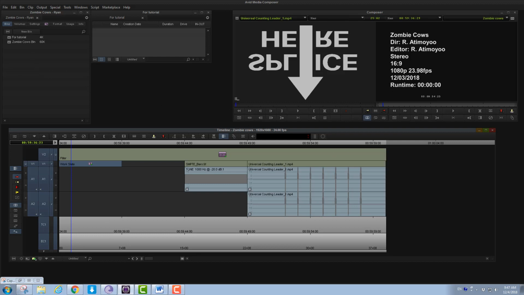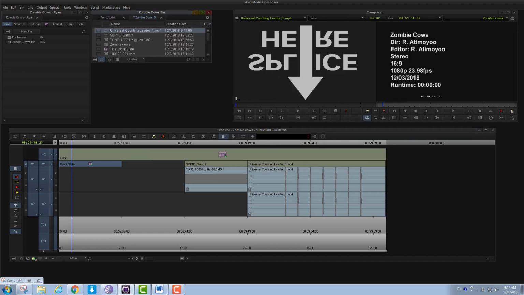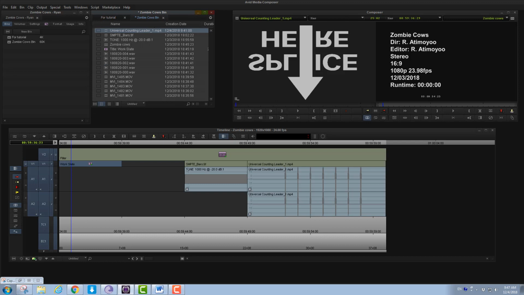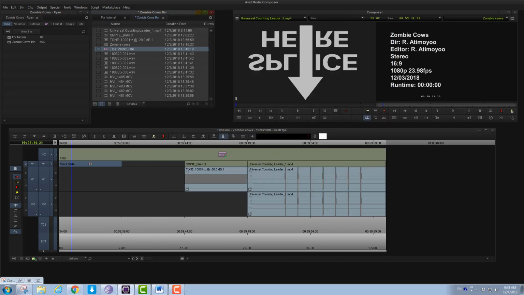I'll just bring over my bin. Now, I've already made the work slate. Once you've made it, you can easily go into it by holding down Control, or is it Alt? Holding down Alt and then clicking on this little T icon. It'll ask you, do you want to promote this to marquee? You just say no, keep it a title tool. Then I can go back in there and make changes as I need to, but I don't need to right now, so we're fine.